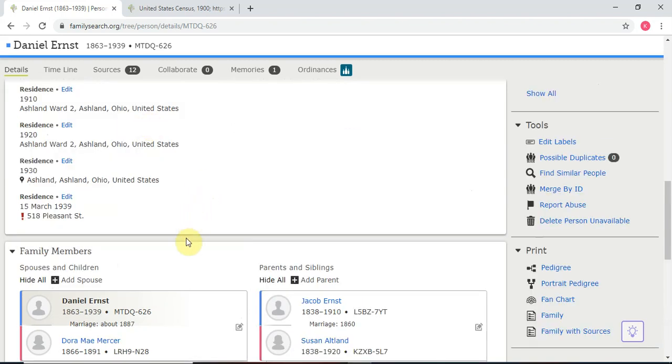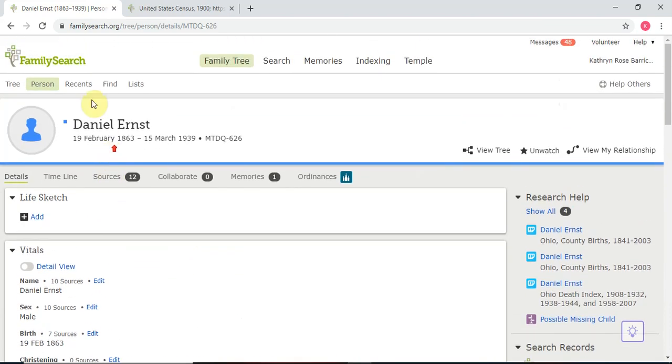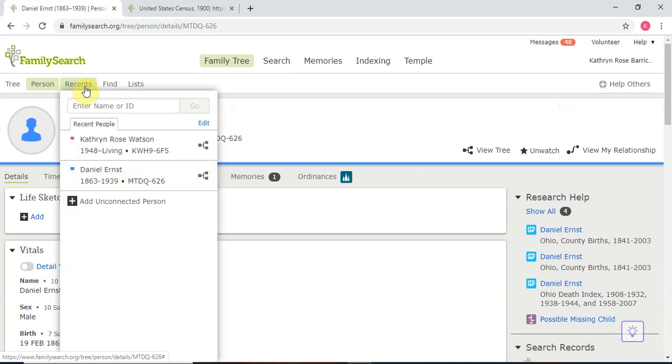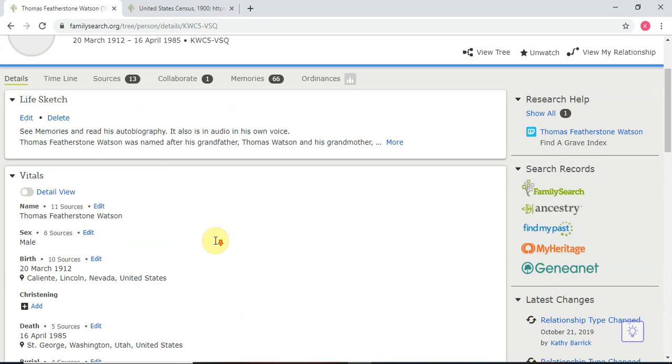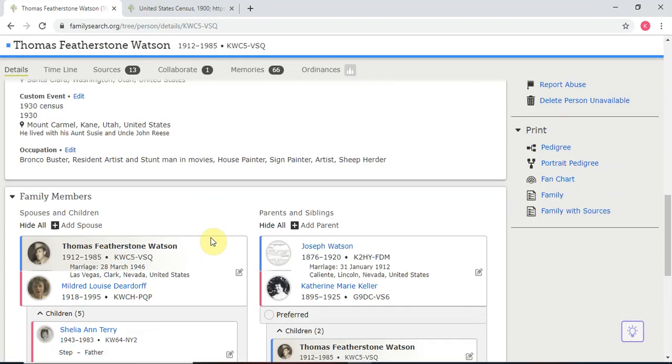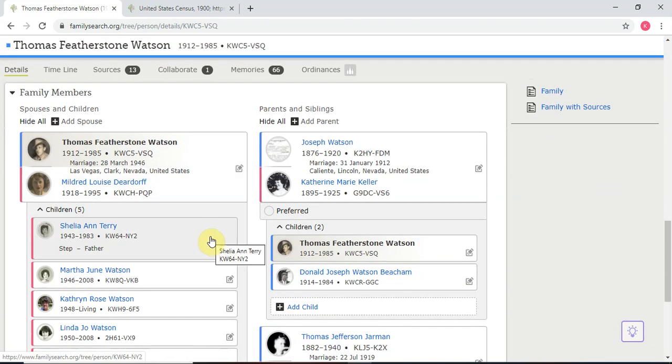Now I would like to show the relationship if a child has multiple parents. I'm going to click on Recents and click on Thomas Featherstone Watson. I'm going down to his family relationships. It says that he has a wife and children. His parents and siblings are on the right-hand side.